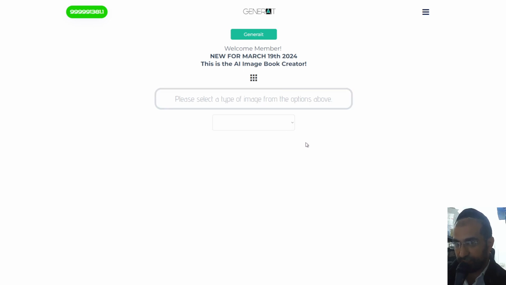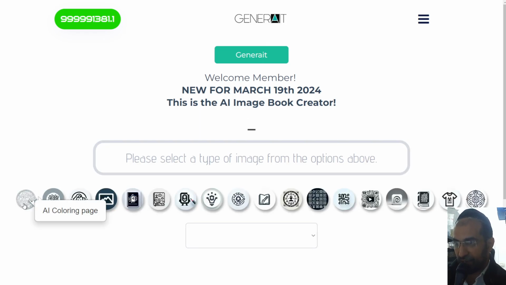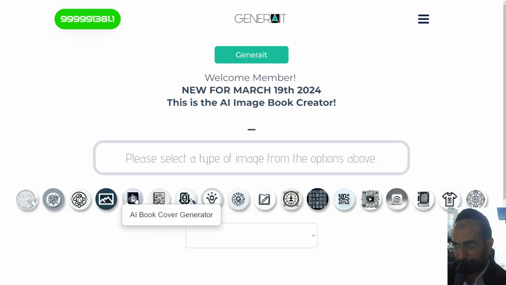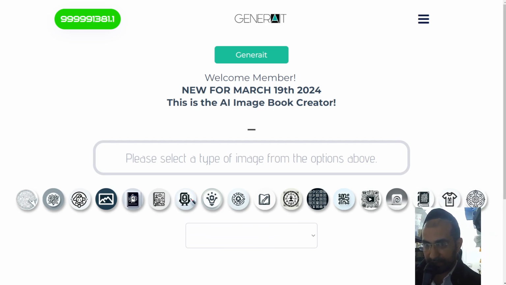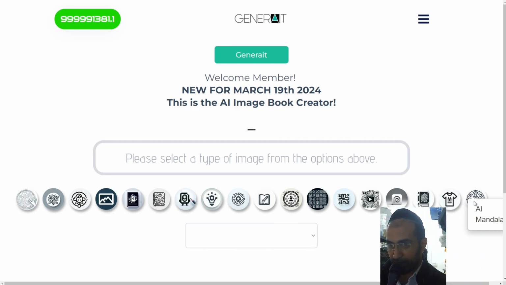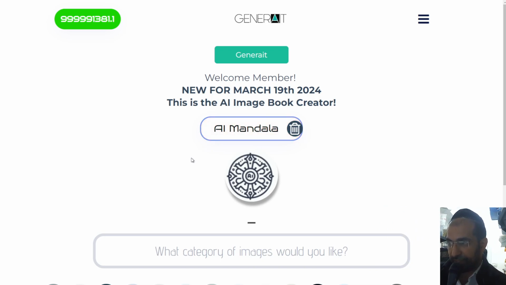To get started, when you come to this page, you'll see nothing except an apps button. So you click on that and select the type of image you want. If it's a coloring page for kids or adults, or just a regular coloring page, whatever type of image it happens to be. Let's say for our purposes, I'm going to choose the AI mandala generator, which is on the right over here. If I click that right now, you'll see that the page changes and now we have this AI mandala.